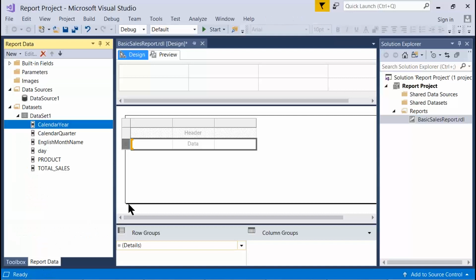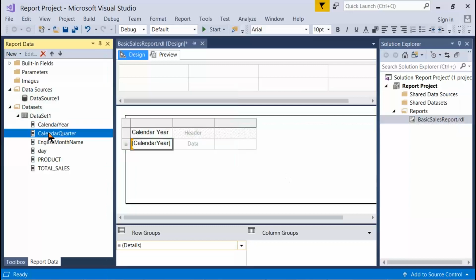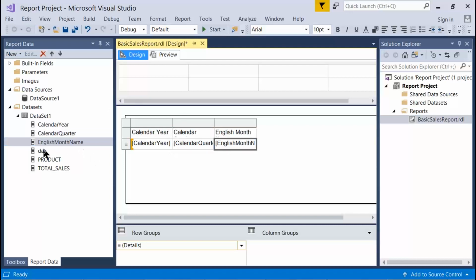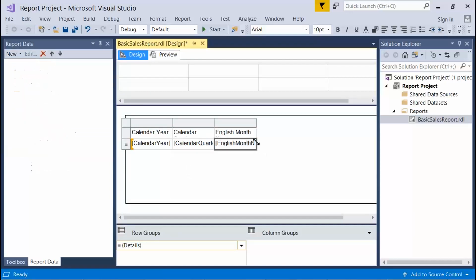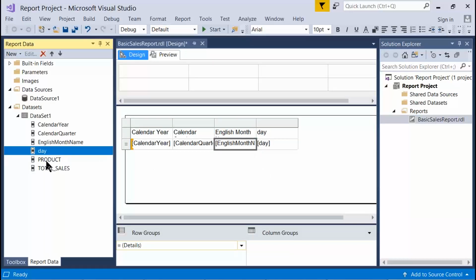Drag and drop this one here to the second row. Drag and drop here to the second row. Carefully drag and release your mouse to the second row. Quarter, same way. Month, same way. Day, like this. Sorry, this one, day, just select day like this.